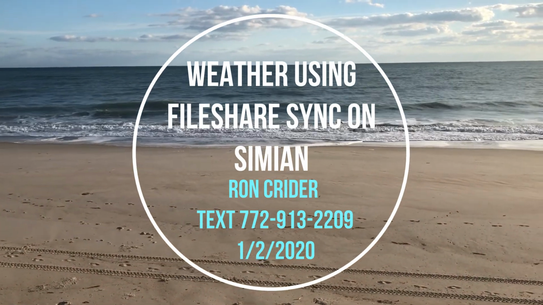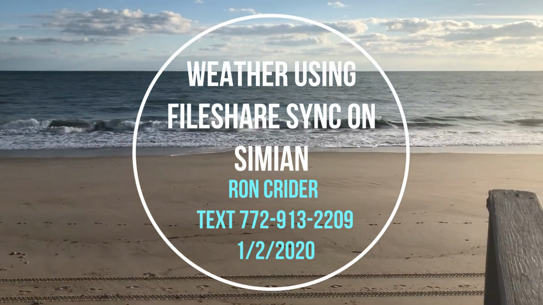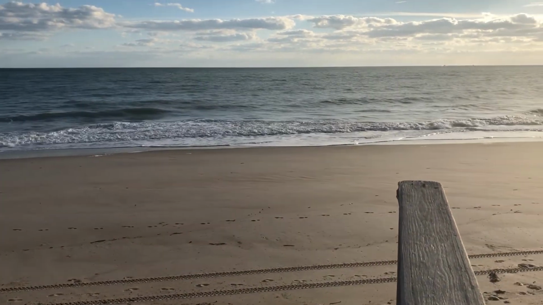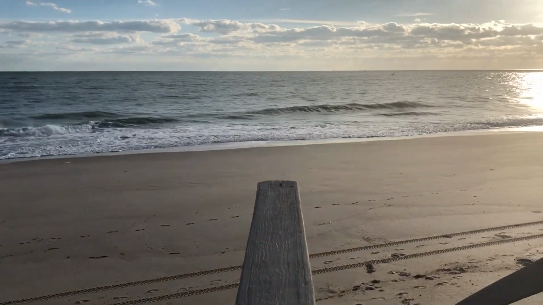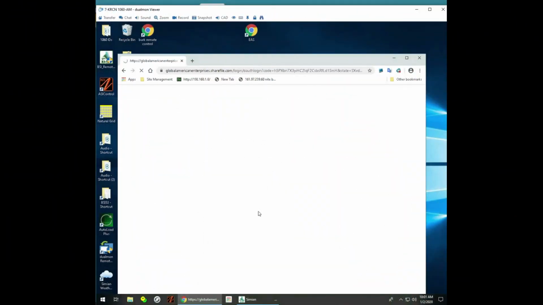So what we have to do, every computer has to have ShareFile on it. And in addition to having ShareFile on it, it has to have the ShareFile Sync file also there, and we also have to place that into SoundHound. So let's get started here and see if we can do this.